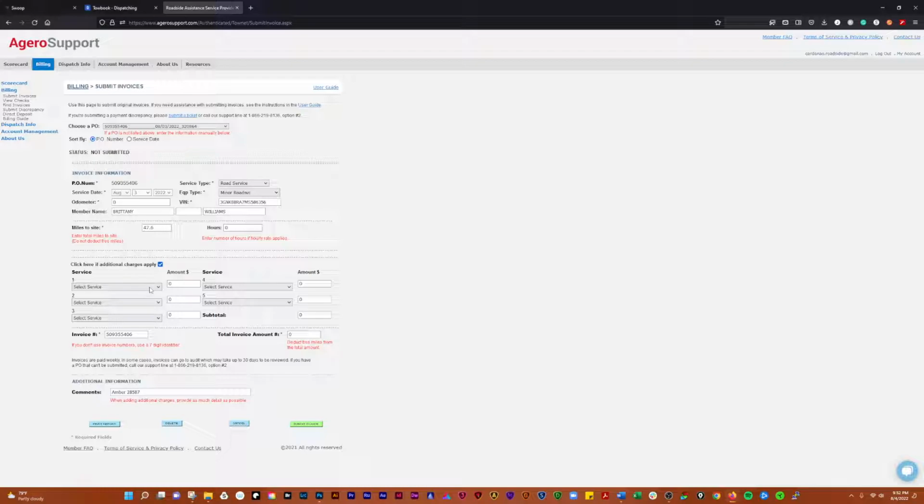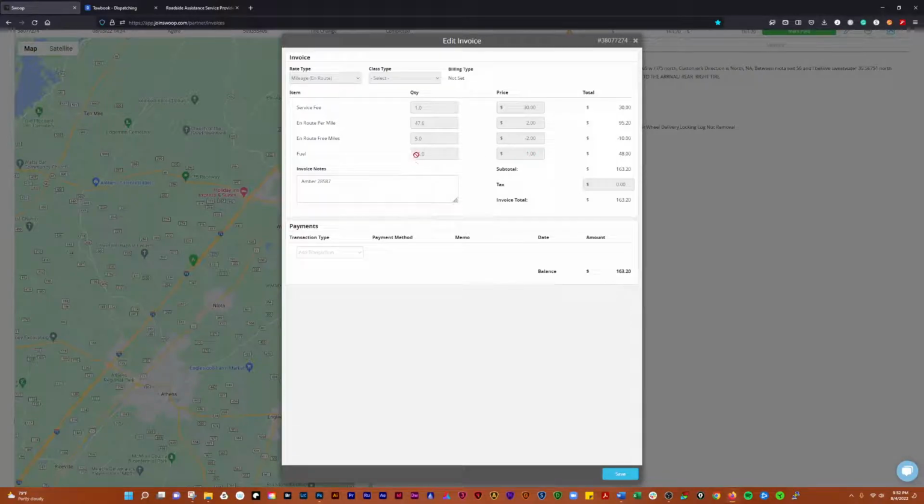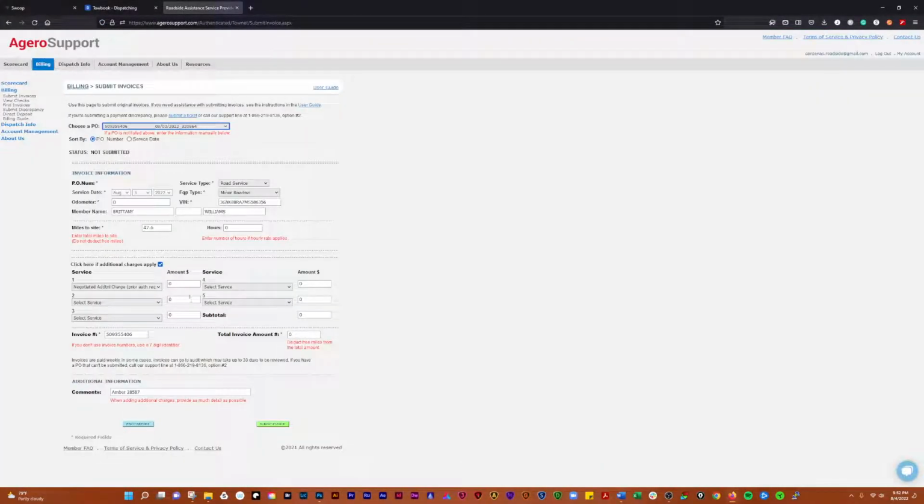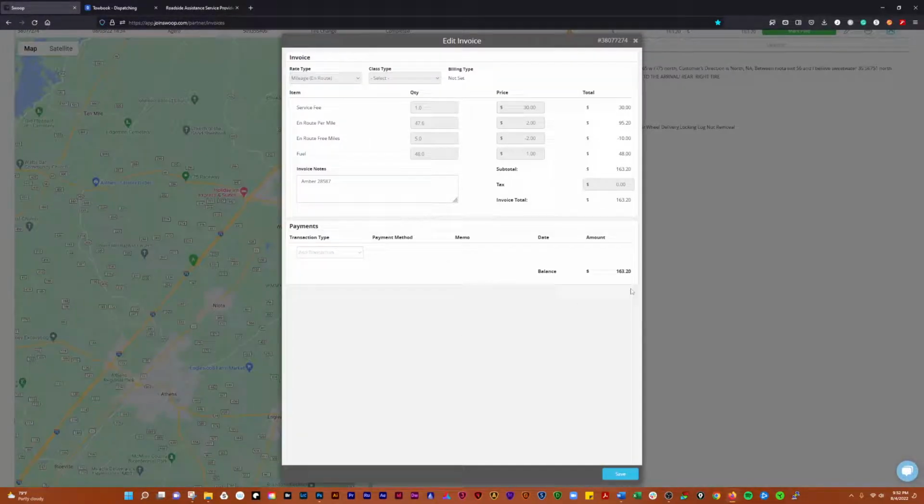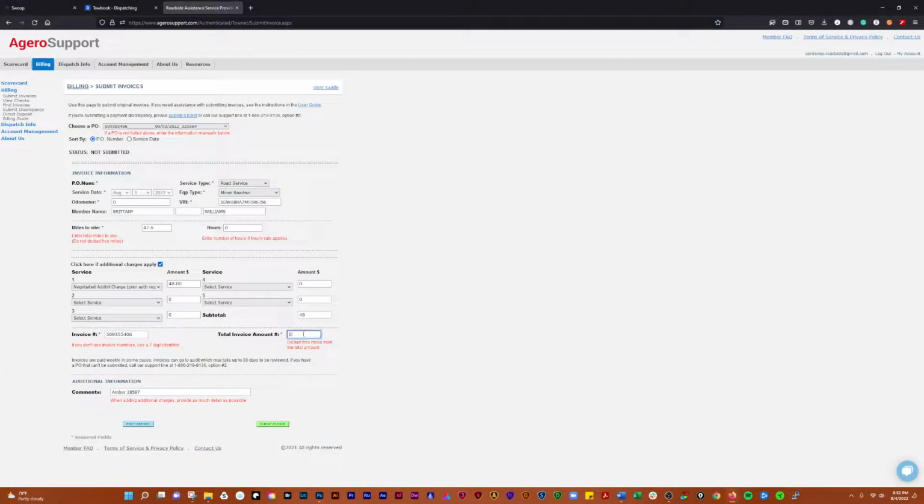For Deadhead miles or whatever it is, we're just going to go over here to negotiated additional charges. And we remember from over here that we had $48 of additional charges. So we'll go in here. We're going to say $48.00. And then we're going to go back and look at the total invoice amount was $163.20. So we're going to put that in the section where it says total invoice amount there. And then we'll stop and take a look.